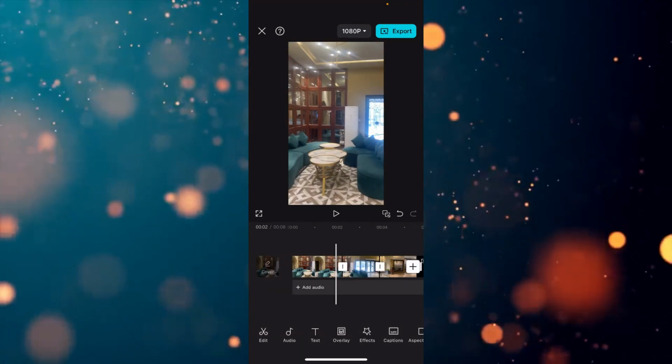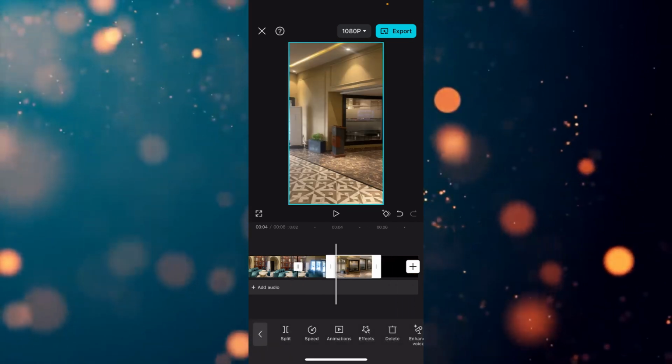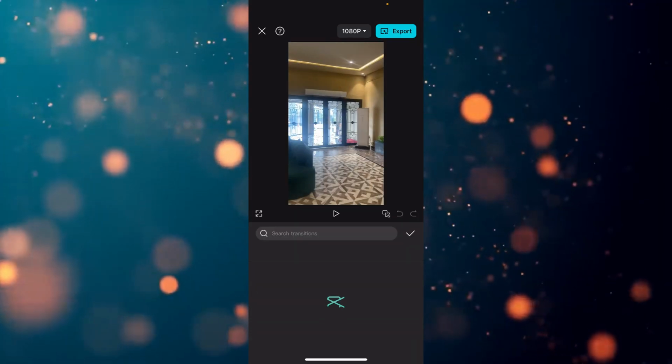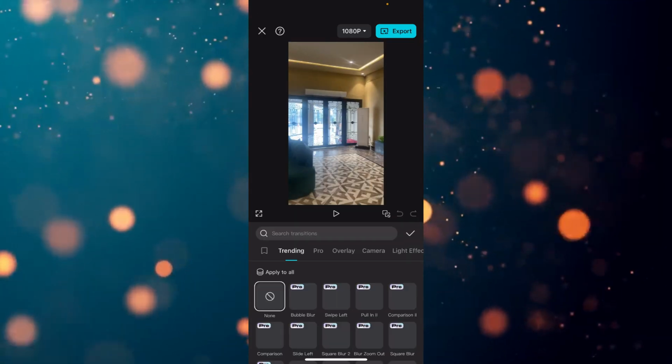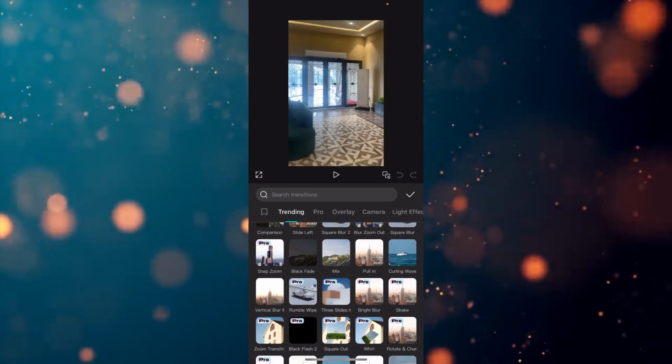For example, as you can see now, this is the minus option, or you can click on this option. And after clicking on this option, as you can see, we have to click on this. I'm going to zoom in here, and after zooming in, we have to click on this. And after clicking on it, you will be able to see a lot of transitions here. Now we have to choose which transition we want to add.